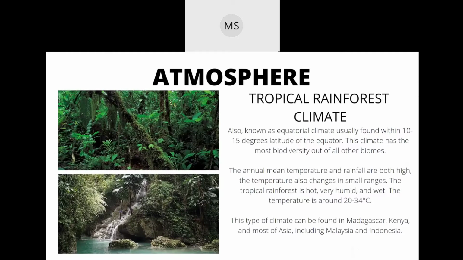The next one is tropical rainforest climate, also known as equatorial climate, usually found within 10 to 15 degrees latitude of the equator. This climate has the most biodiversity out of all other biomes. The annual mean temperature and rainfall are high, and temperature also changes in a small range. The tropical rainforest is hot, very humid and wet. The temperature is around 20 to 34 degrees Celsius. This type of climate can be found in Madagascar, Kenya, and most of Asia, including Malaysia and Indonesia.